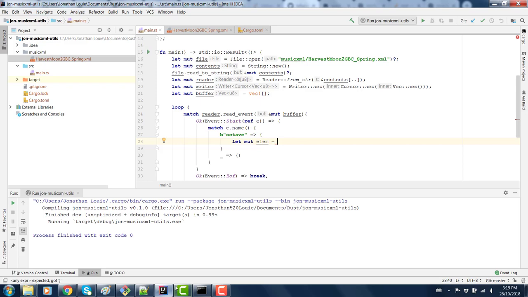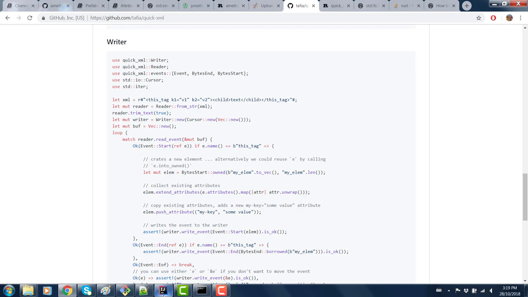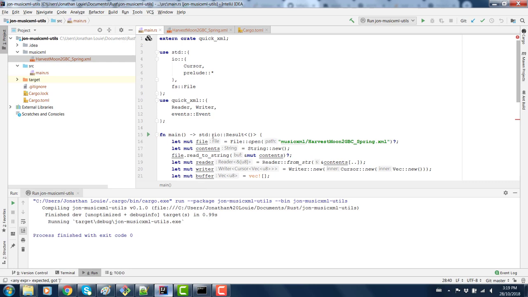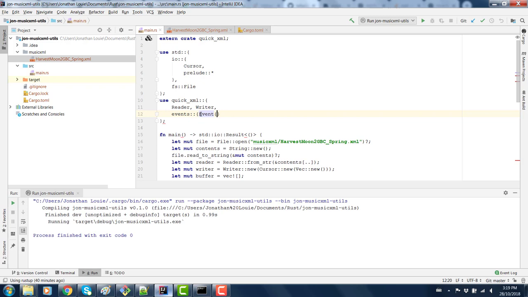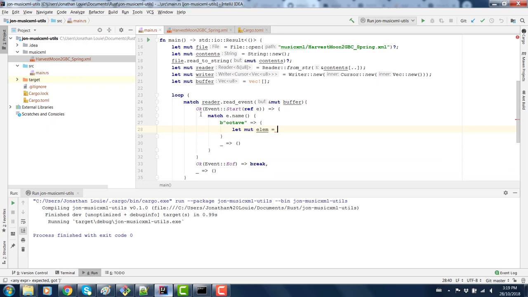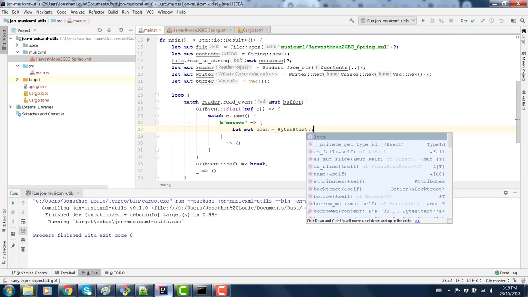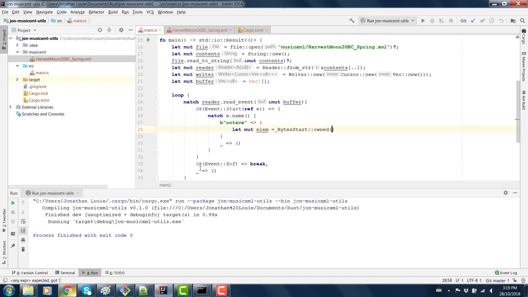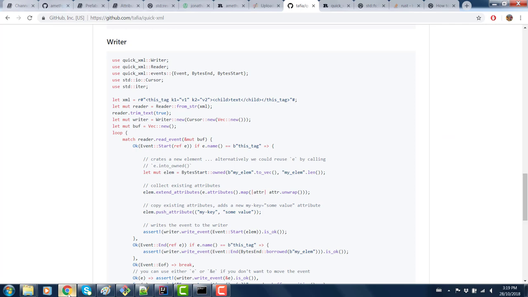What was it, like, bytes start? Where's bytes start come from? Bytes start and bytes end, that's probably what I want. From events, okay. Alright, there we go. We'll just do a byte start. They use owned. I might just stick with that for now. Just be safe. Do the safe thing. Make sure the program works correctly and then start doing crazy things later.